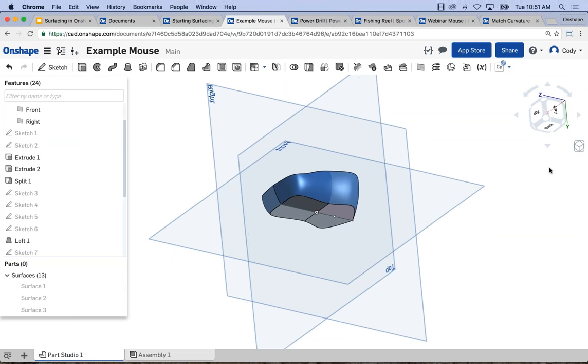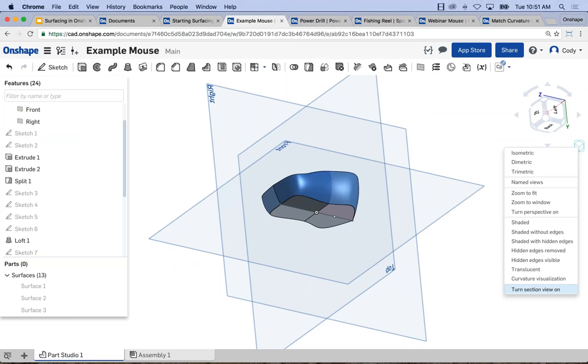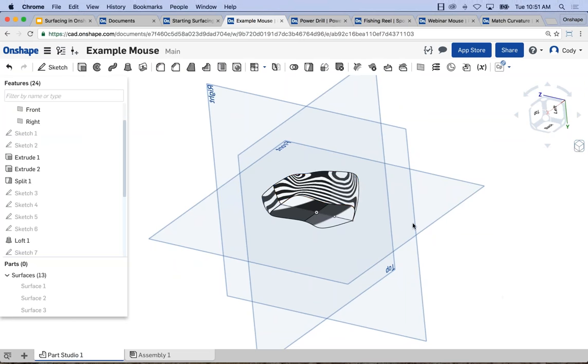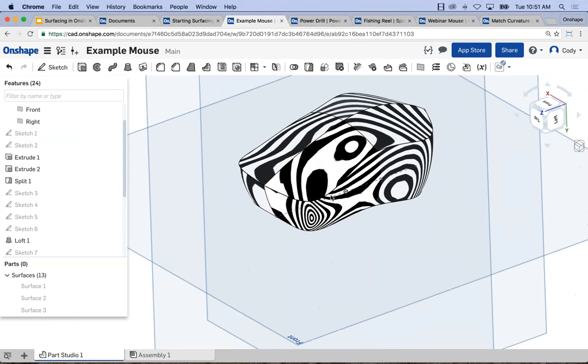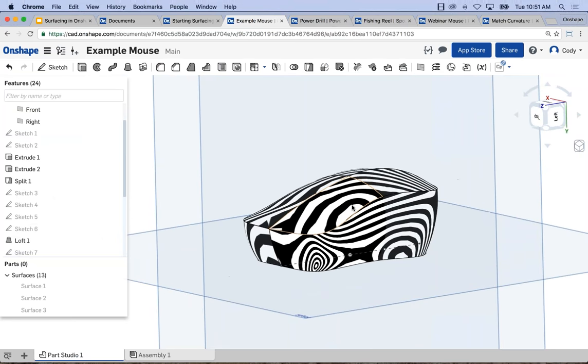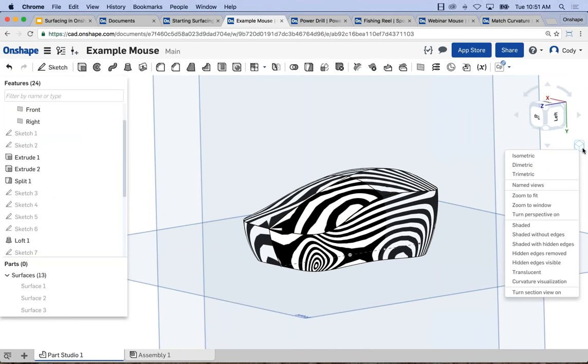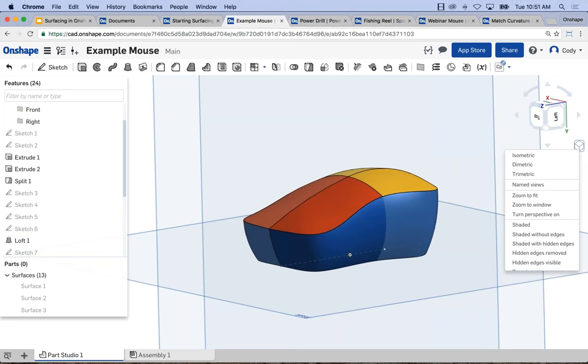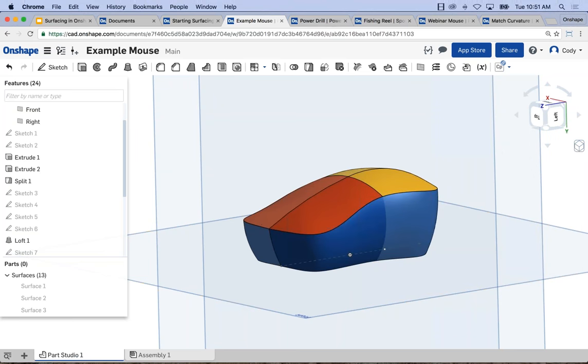Question: is there a zebra stripe tool? We do have something very similar. So if you're familiar with the zebra stripe command in SolidWorks, we have a command under the drop-down menu in the far right, the little view cube here in the far right. We have an option for curvature visualization, and that will turn on the quote-unquote zebra stripes.